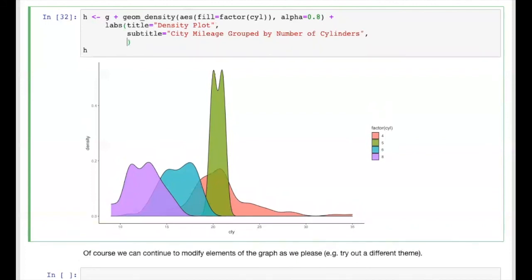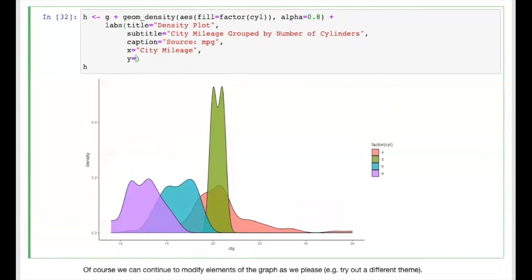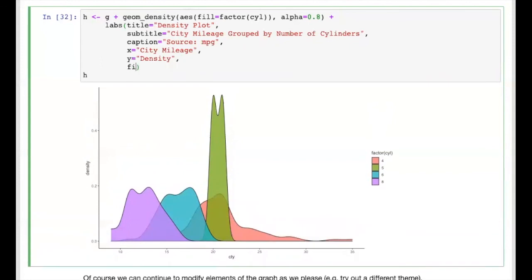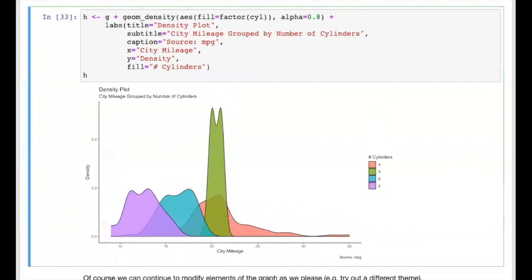Then I'm going to add a caption in which I'm going to put the source data as mpg. Then for the x label, I'm going to put city mileage as opposed to the column label that was automatically applied. Similarly, for the y value, I'm going to put density, capitalizing the D. The last argument I'm going to use is fill, which will allow me to assign the name of the legend on the right-hand side. And for this, I'm going to put number of cylinders using the pound sign for number. And now this is starting to look a bit more reasonable.